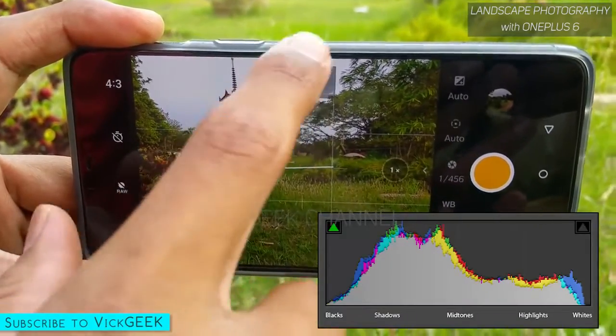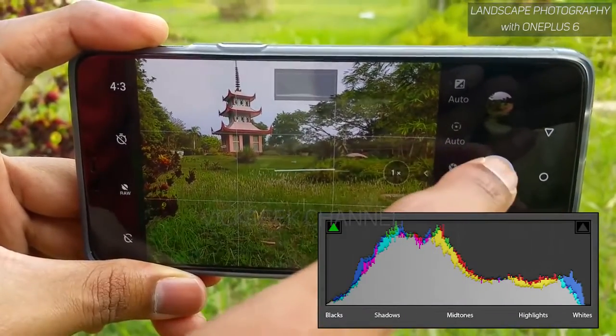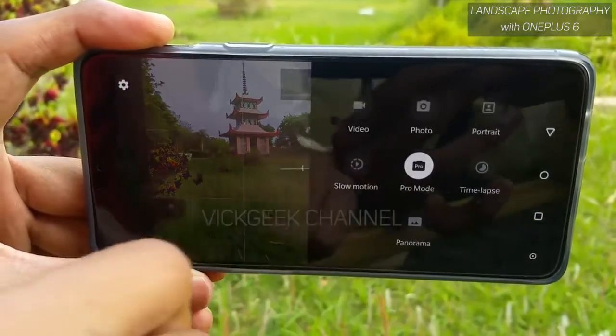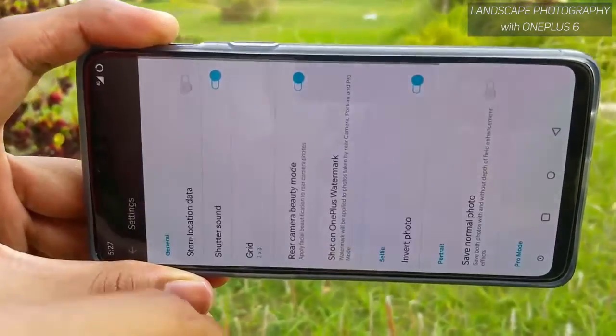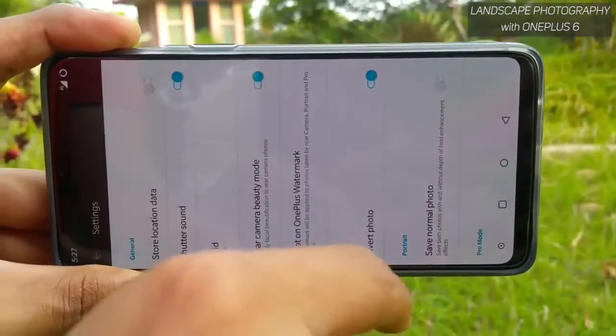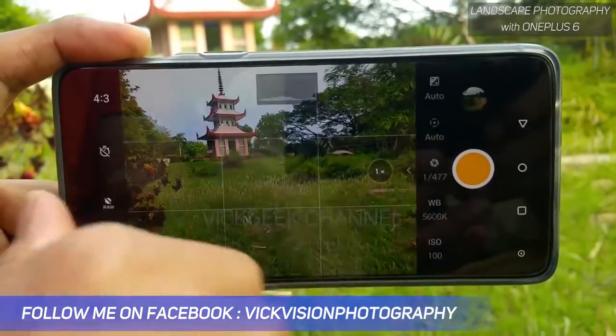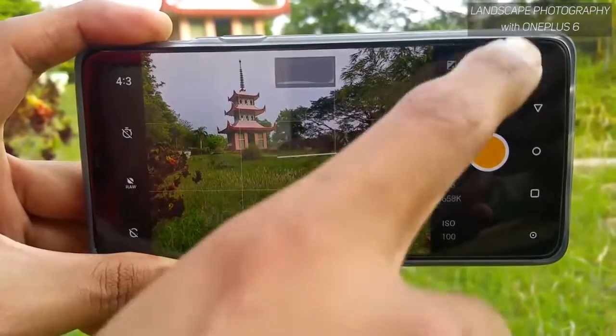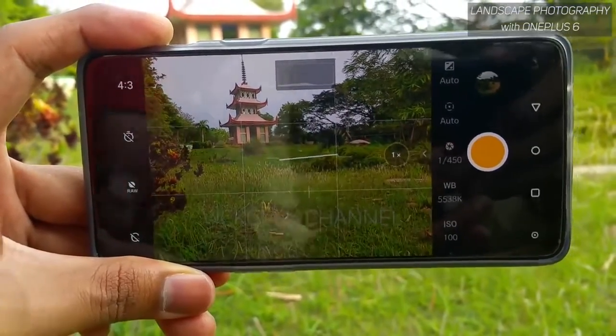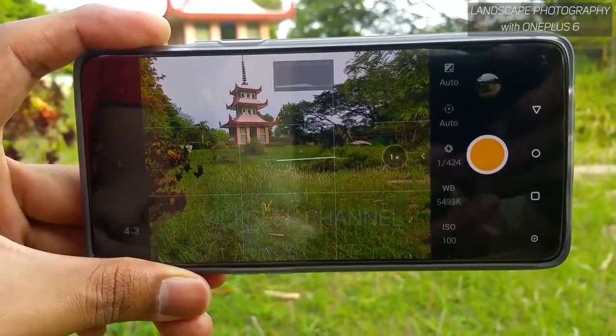If you don't know where this histogram has come from, you can just swipe left like this, and here you can see there is a setting. If you go to the setting here, you will find all the settings options. From here you should enable the histogram, and once you do that, here you can see the pro mode. In the pro mode, the first thing you will notice here is the 4:3 aspect ratio.